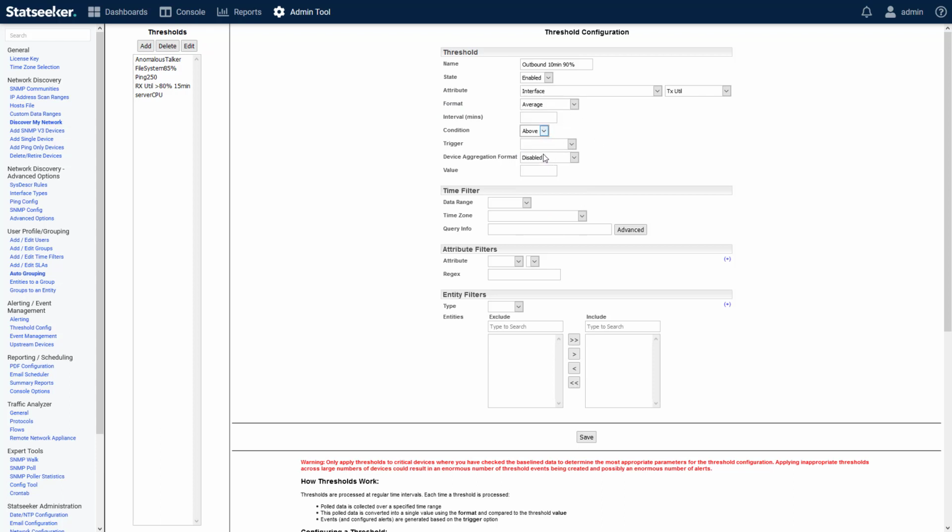Condition is above what? 90. Interface utilization is measured in percent, so this value is 90%. If we were looking at traffic speeds, they'd be measured in bits per second. Looking at traffic counts, it'd be bytes or packets, depending on the metric. Generally, it's in the attribute name. If you aren't sure, create a simple custom report and have a look.